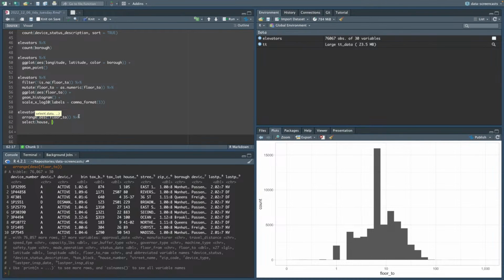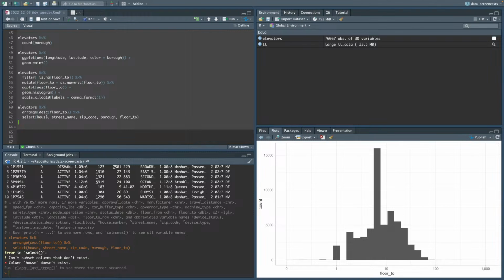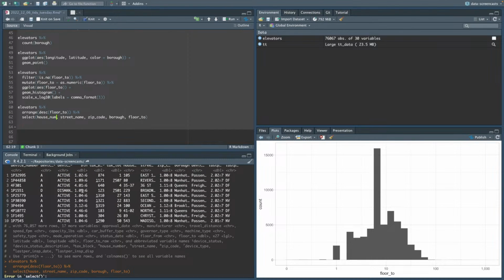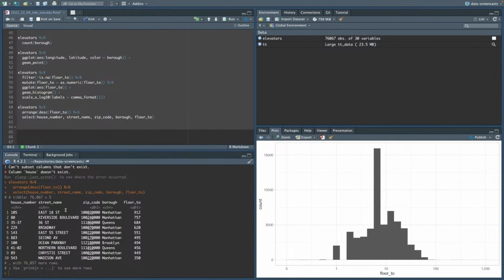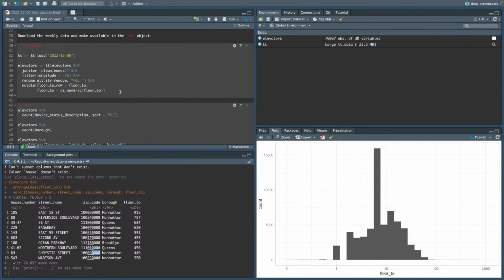Select house, street name, zip code, borough, and floor 2. House number, I suppose. East 105 East 18th Street. Well, that's annoying. I thought it was 5 digits, but it has 4 zeros on the end of it. That's okay. We'll fix that actually. Let's go ahead and fix that.